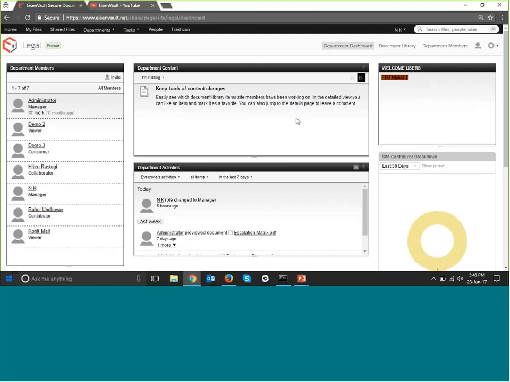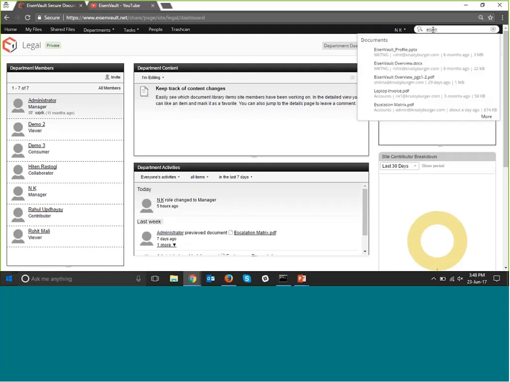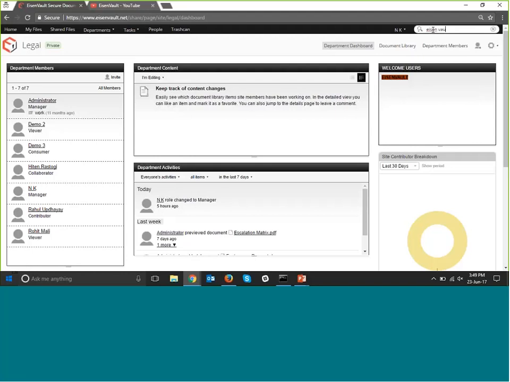Let's go back. So talking about the user menu, where you see your name just beside the search box on the toolbar, we have a search box where you can search for the relevant files you are looking for. Type in EisenVault, and you'll get the search results displayed for the document. You can even search for the people or the departments as well.